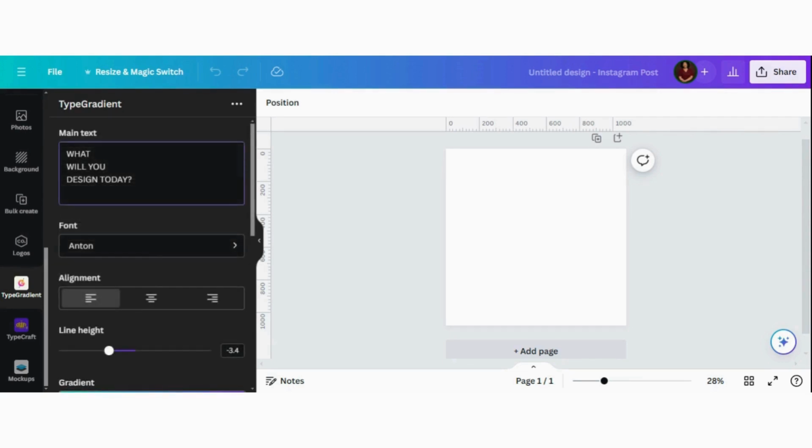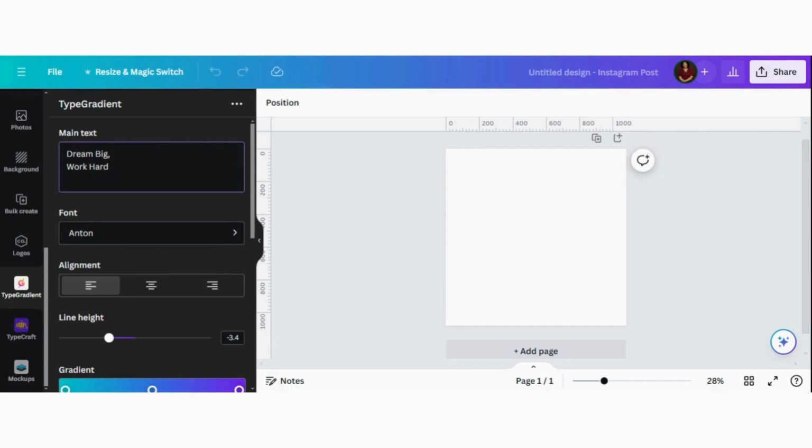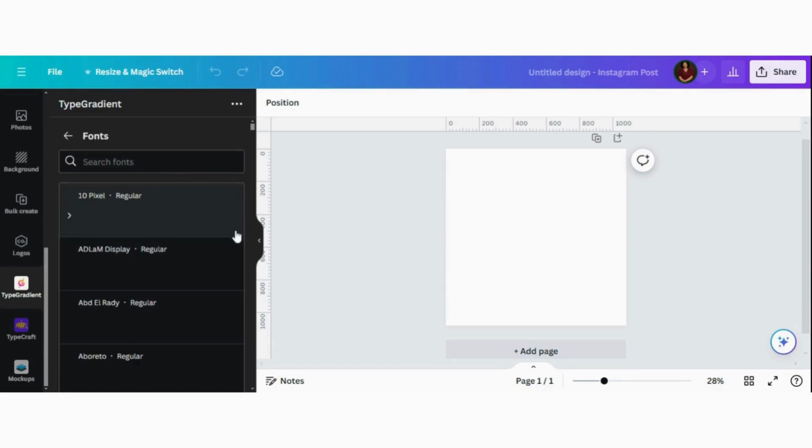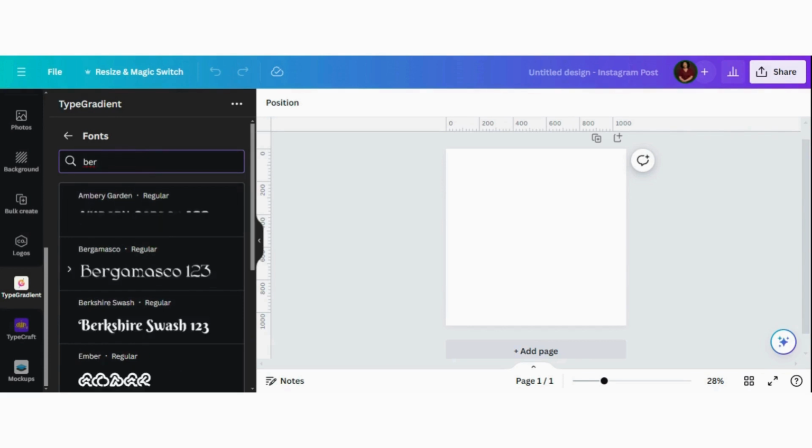I'll paste my text here. Oh, I need to delete this default text. I'll push this down because I want it in two different lines. I want the alignment to be centered. Then I'll change the font. The font I want to use for this is Berkshire Swash. Select it.